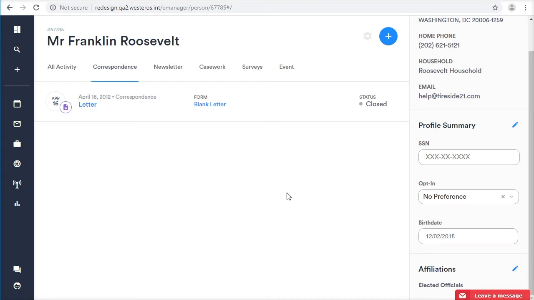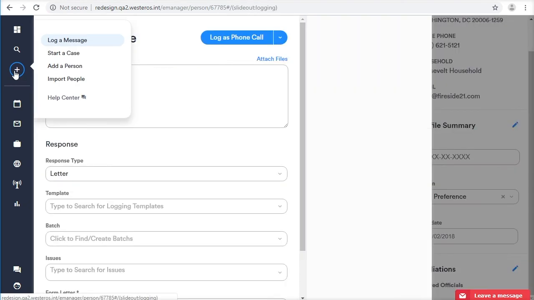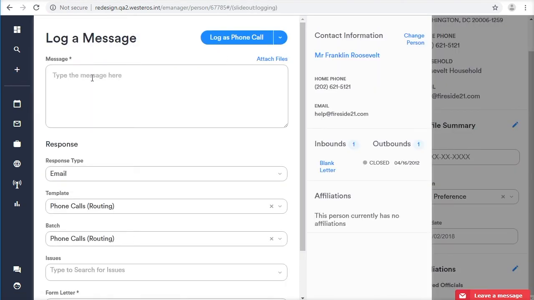Finally, the last thing that you might want to do: maybe somebody calls, maybe somebody walks in with a letter, you can log mail for them. If you're on that person's profile already, you can click this blue plus button, but from any page in Fireside, you can click this add button in the navigation. If you click that, that's going to pull up this log a message flyout. From there, you can put in the message, so they called about a topic.